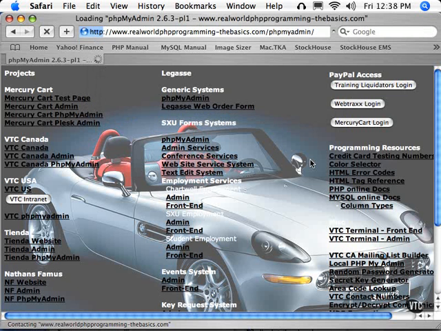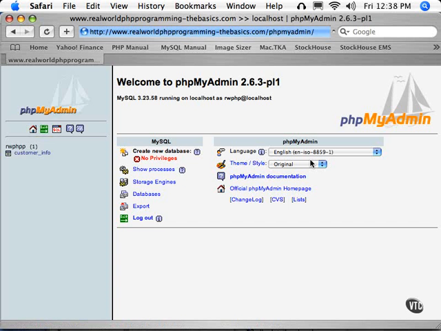We log in, and voila, we have access to all of our databases and tables via phpMyAdmin. Next, we'll go over actually using some of the options in phpMyAdmin.